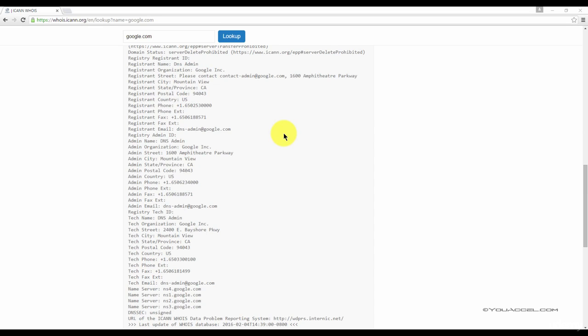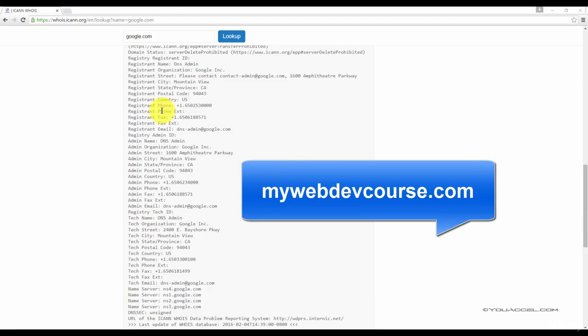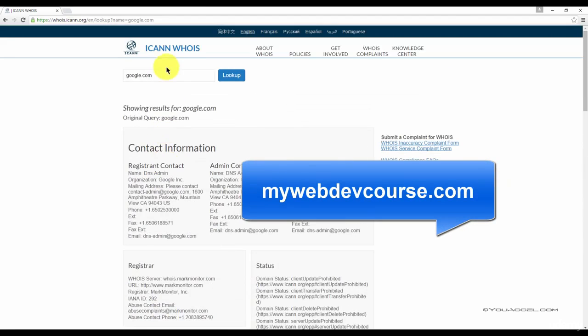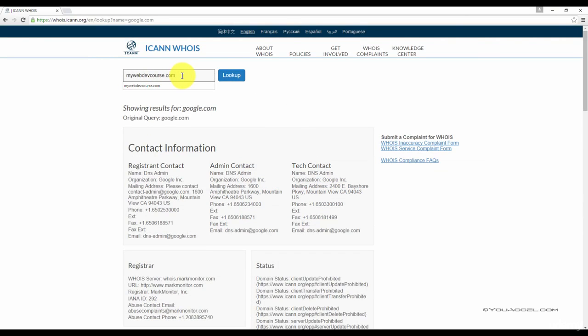It's generally a good idea to use domain privacy so your personal or business information is not entered into spam lists. To see what your domain information would look like with the domain privacy option, run a Whois search on the domain name mywebdevcourse.com. This is a sample domain we registered for the purpose of this tutorial.